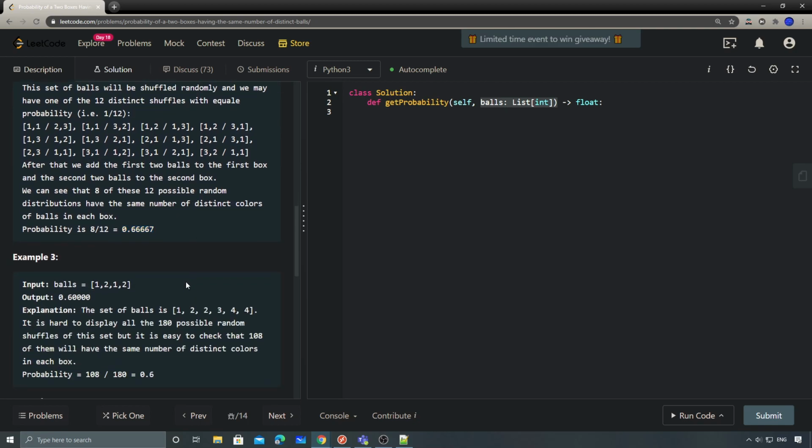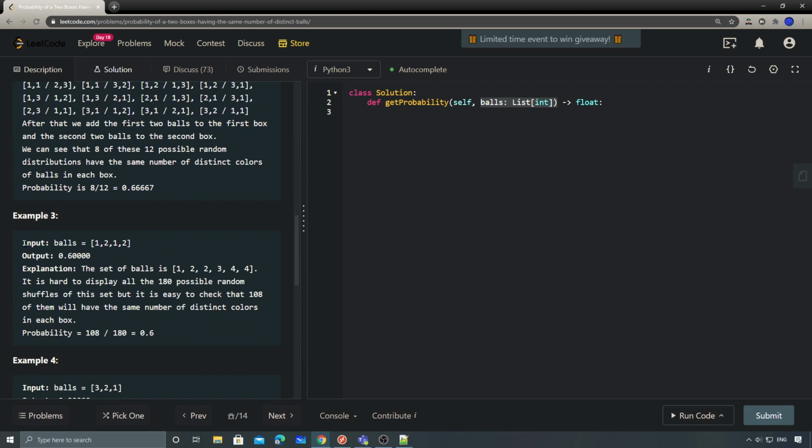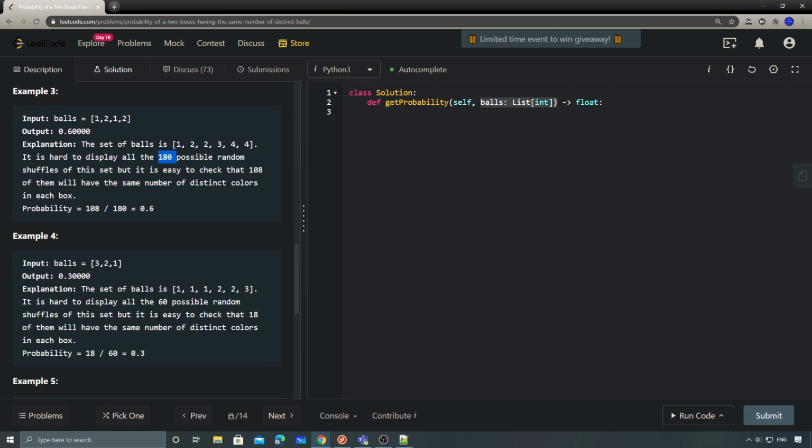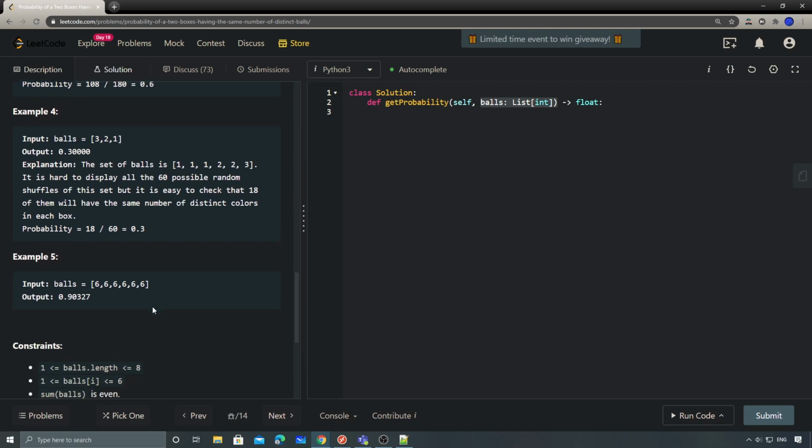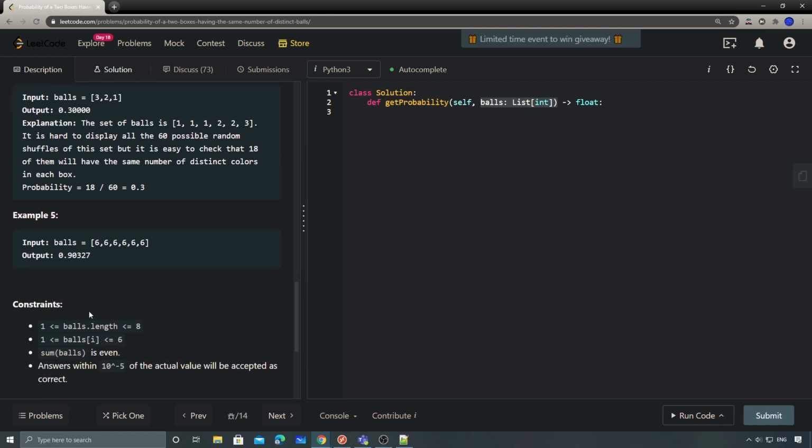Cool. And yeah, so here are some more examples. Here we have 6 balls in total, and the total possible scenarios or shuffles is 180. And for this one we have a 0.6, and so on and so forth. The constraint seems pretty small. We only have 8 colors, and in each color we have up to 6 balls.